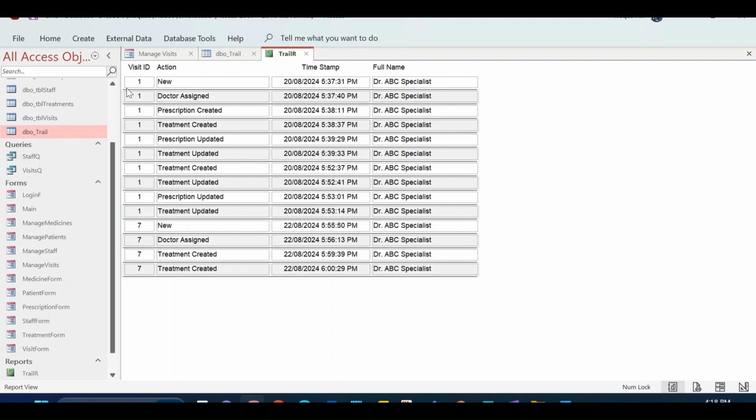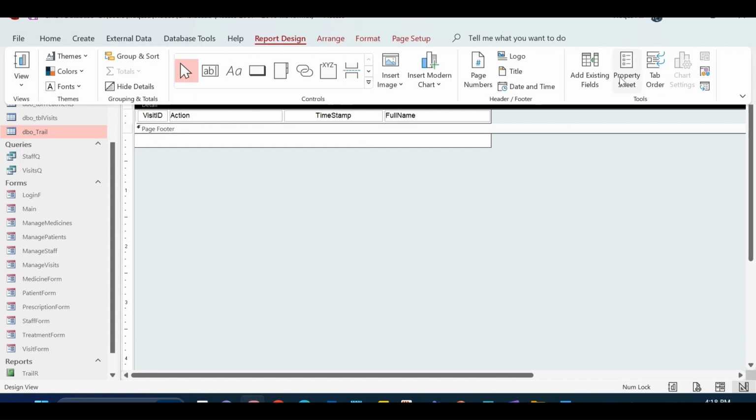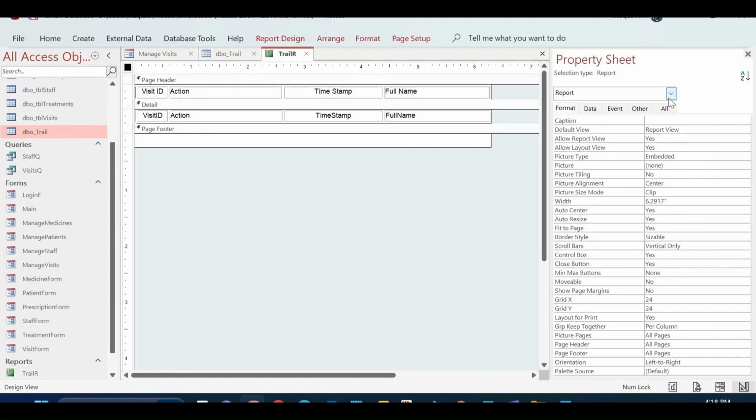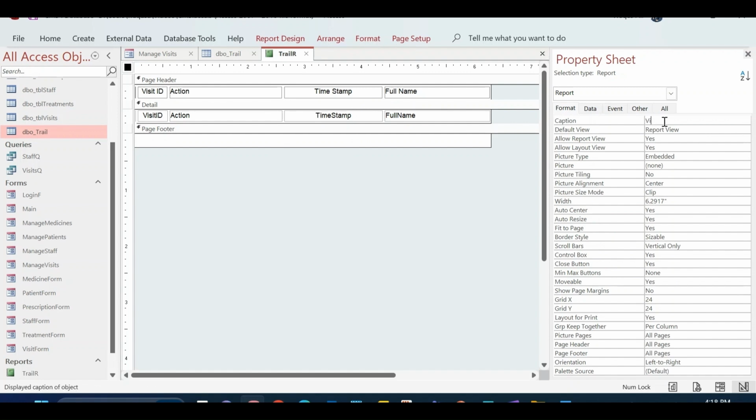Now we will remove these borders and also get rid of this grayish color as an alternative color. So first of all, let's go to design view, and the third thing is we'll make this form a pop-up form. So other, and then pop-up yes, and modal yes. And we will also give a name, view audit trail, something like that.